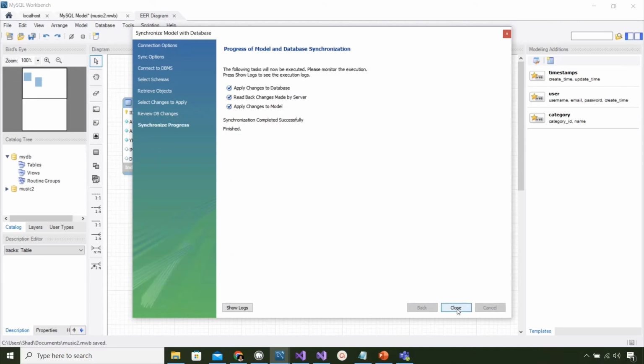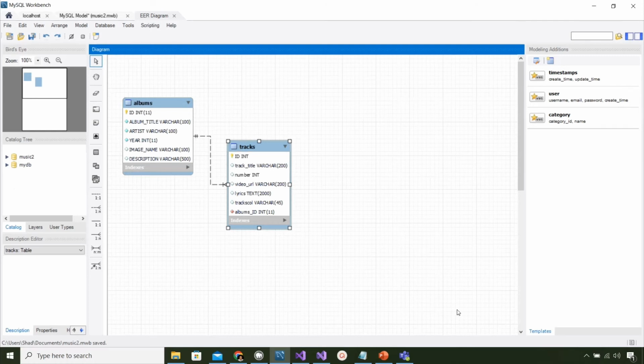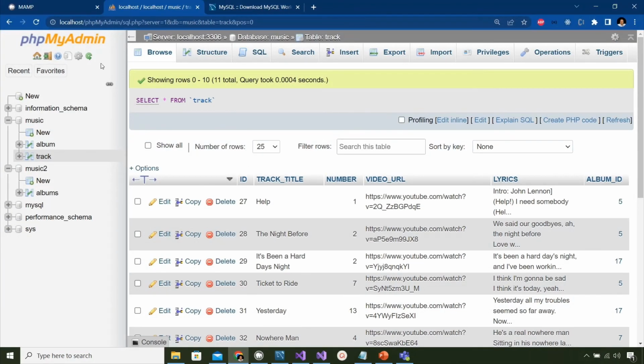This time there are no errors, so I'm feeling better about this. Let's go ahead and choose close. So we have now a foreign key. Now let's go back to our other tool. This is the phpMyAdmin tool from PHP.